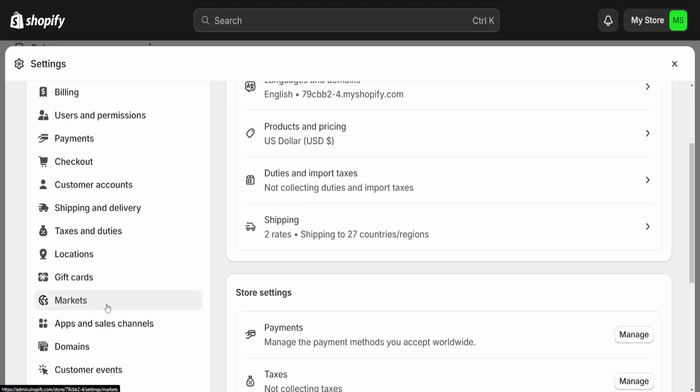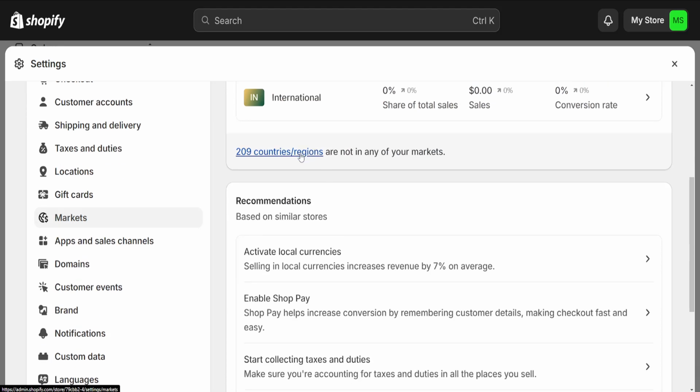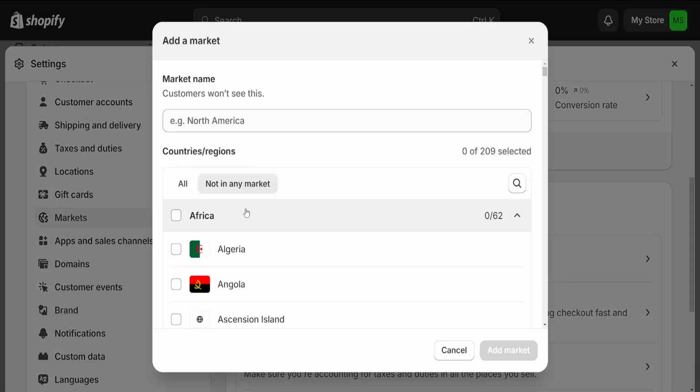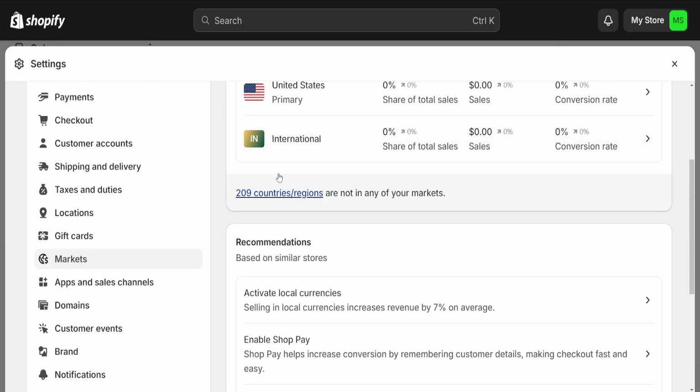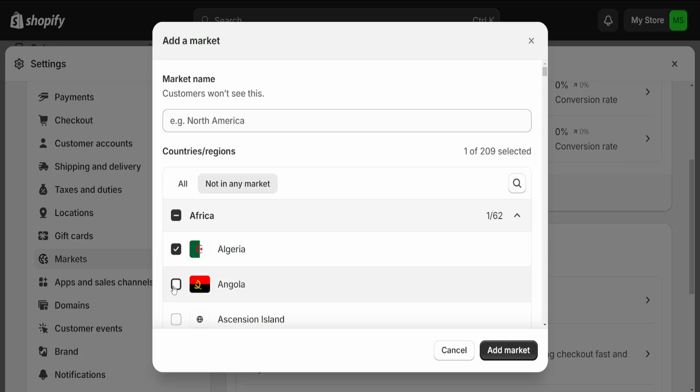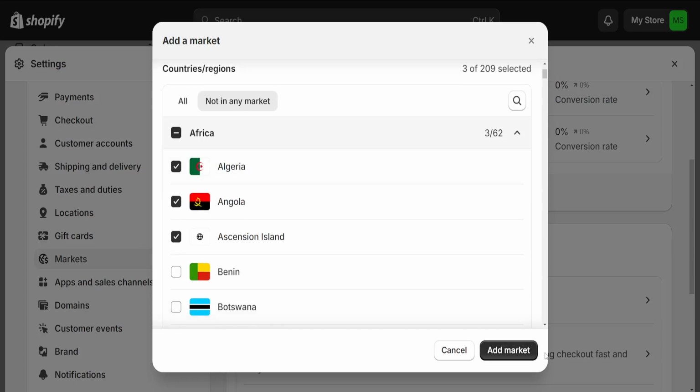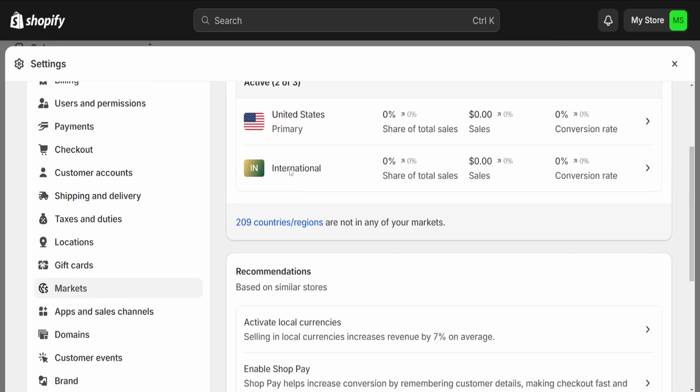Now those are two ways of how you can actually enable, and you can also click on this 209 countries/regions are not in your market. So if we click on here, then we can just check all of these and we can add to market. That's how you change country on Shopify.